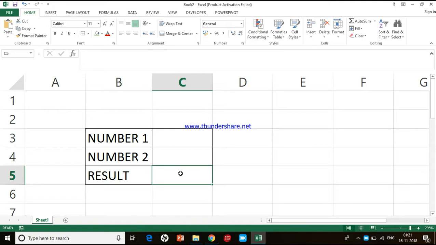So I need to record 4 macros, and then I need to create 4 buttons, and then I need to assign those macros to those 4 buttons. Here I'm going to assume number 1 is always the larger of the 2 numbers, so that subtraction will be number 1 minus number 2, and division will be number 1 divided by number 2.